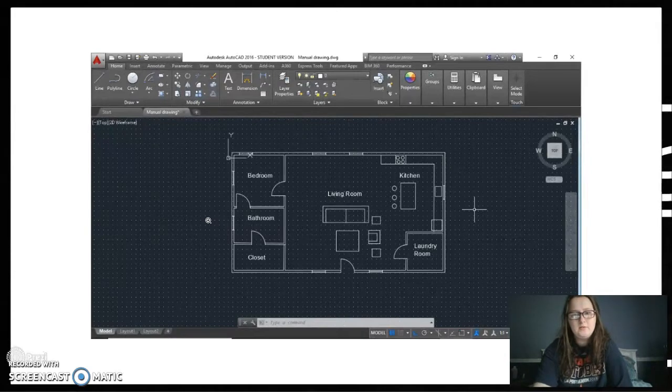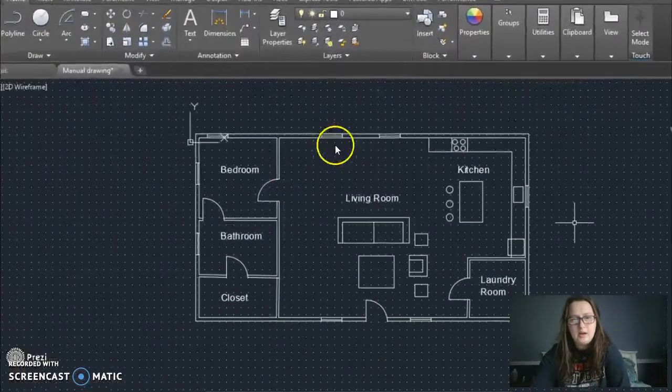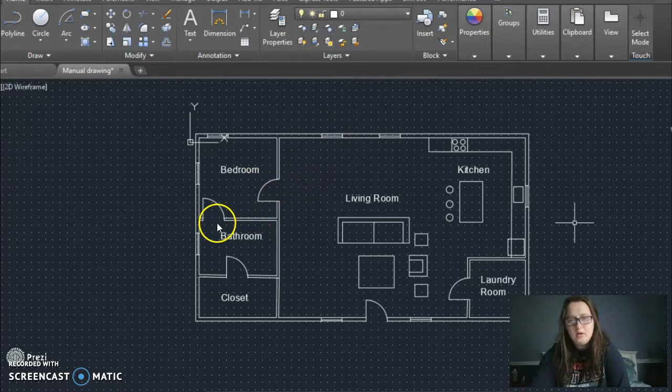Here is the finished floor plan. You can see here we got the lines drawn in for the windows. Here's the arc we talked about for the door. And then all of my finished furniture, sofa, chair, coffee table.